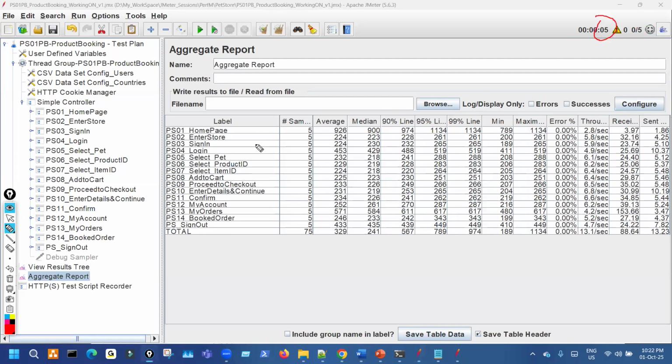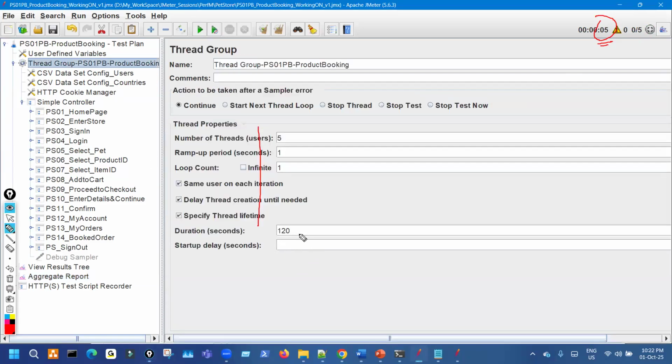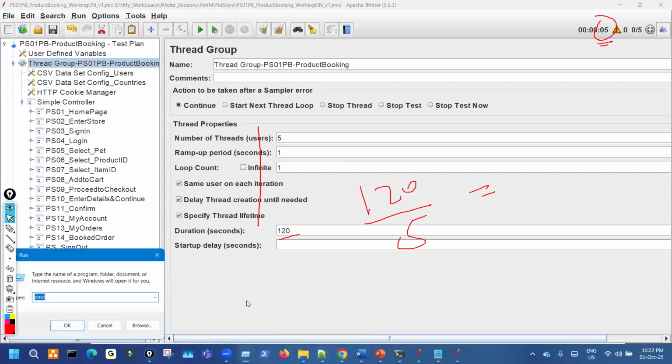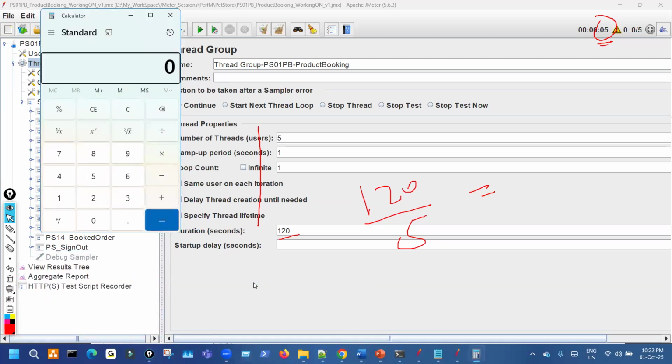So in 5 seconds, right? 5 users, 1 loop took 5 seconds. So it means that we have given 120. So 120 by 5, how much is it? 24, right? 120 by 5 seconds, I'm talking about this.